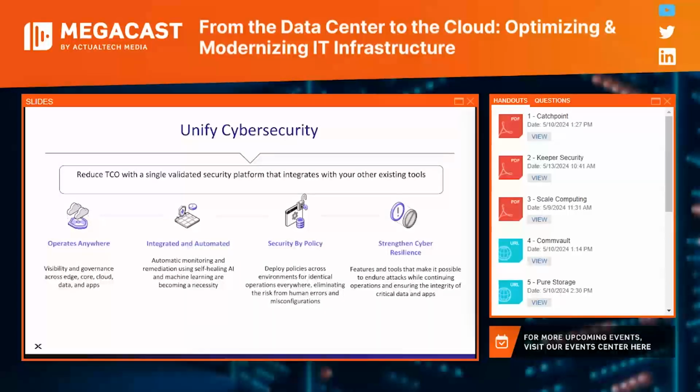So when you think about cybersecurity, you now need to think about a solution that covers the entire operating platform. It should be able to operate anywhere, regardless of whether you're in the cloud or on core or at the edge. It should be automated and integrated with the solution that you're using today, and use automation to help monitor when a cyber ransomware or cybersecurity situation is in play.